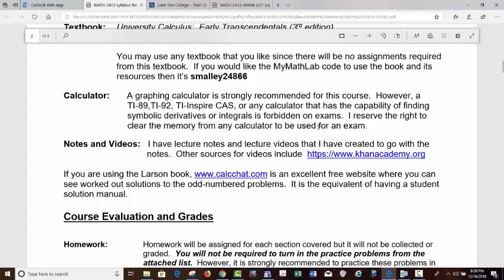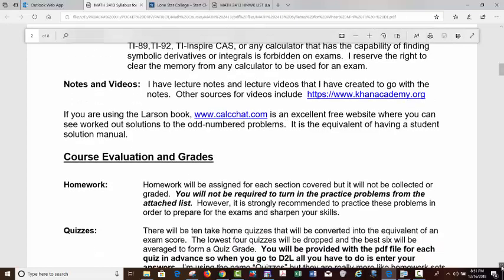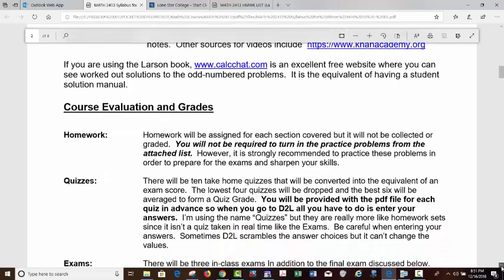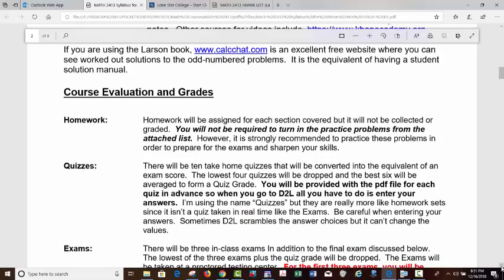All right, I have lecture notes and videos, but I just threw in the Khan Academy website there. And there's a book called the Larson book, and I'll talk about that in a little bit. CalcChat.com is a website that goes with that. All right. Sometimes I alternate. I go back and forth between this and D2L, but I'm going to go straight through this first, and then I'll go back to D2L and refer back to this.